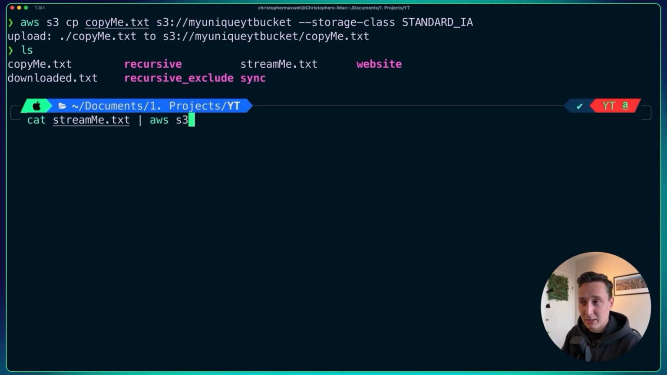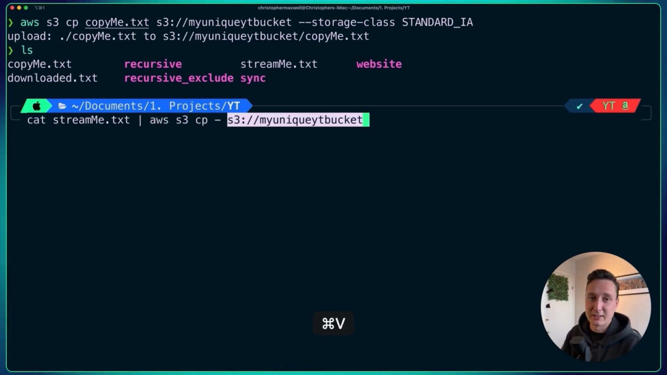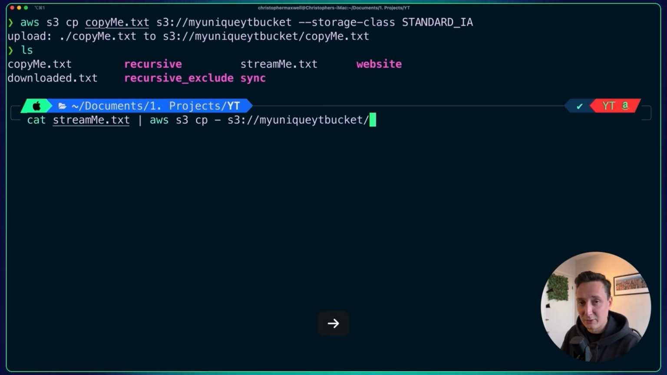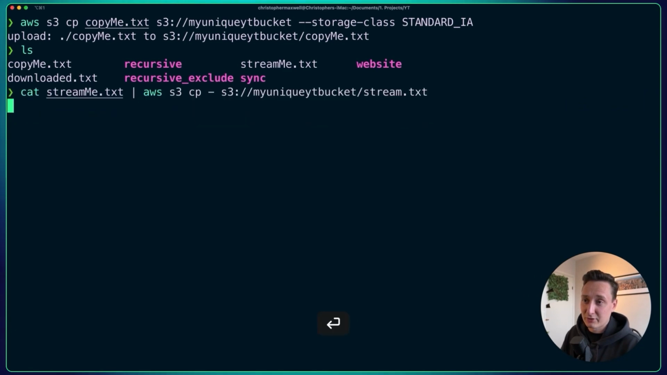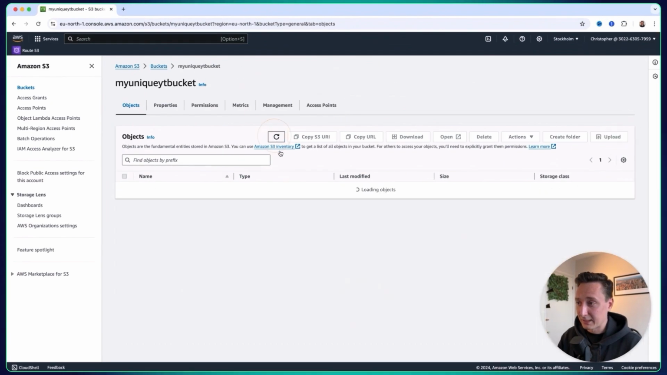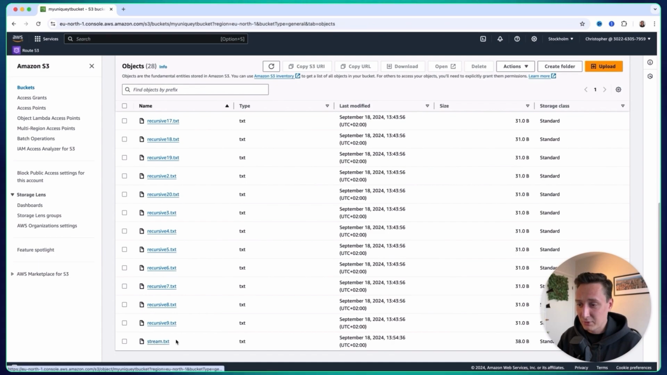And we do aws s3 cp, we do a dash s3, the bucket name. And then we need to include the path, the file name that we're gonna have, stream.txt. And if we go back here, we should have a stream.txt.